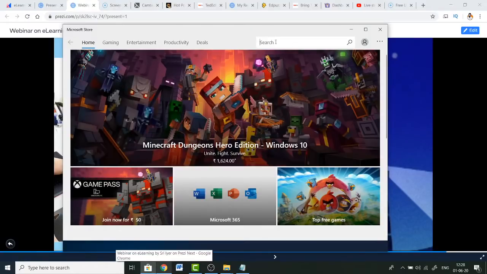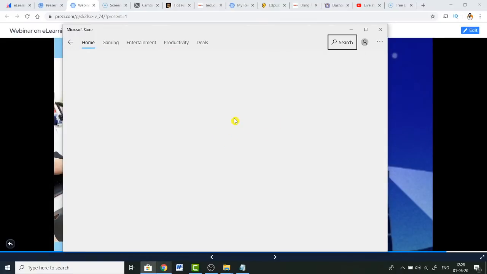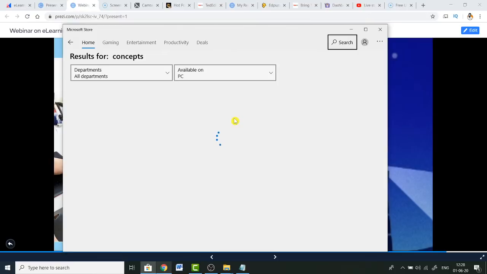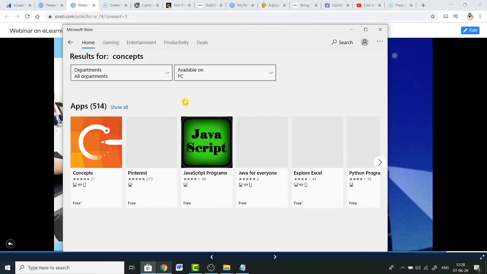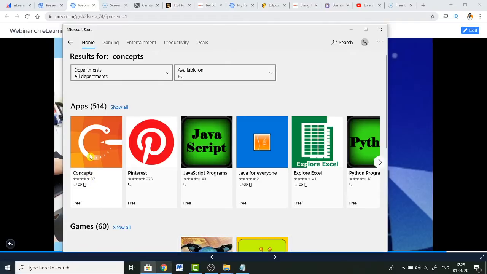I already have it on my machine. You can search for it. Concepts is a really good tool. It is not only used for painting, it is also used for writing something on the screen, which I'm talking about. Just install it and open it. I already have it on my machine, so I will simply open it up for you.